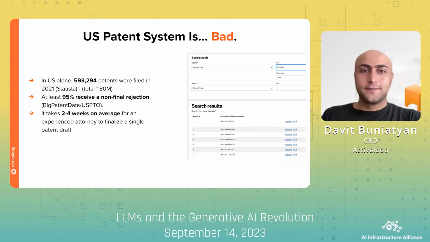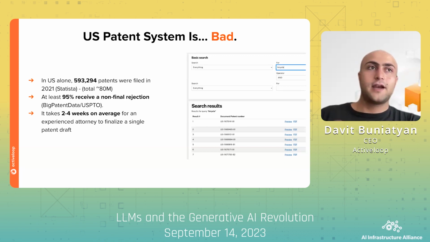So what's the problem? You have about 600,000 patents filed every year, and in total about 80 million across the whole globe. The problem there is that it takes, on average, 2 to 4 weeks to generate these patents. And it's attorney work, it's the team's work.